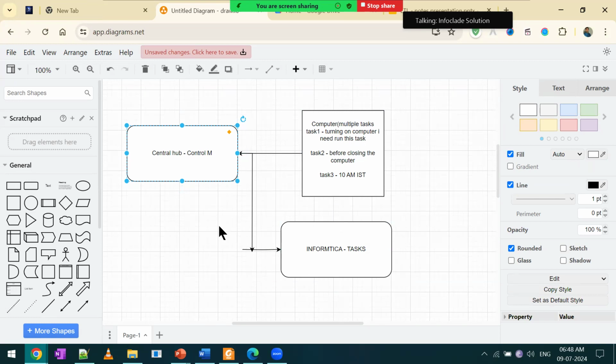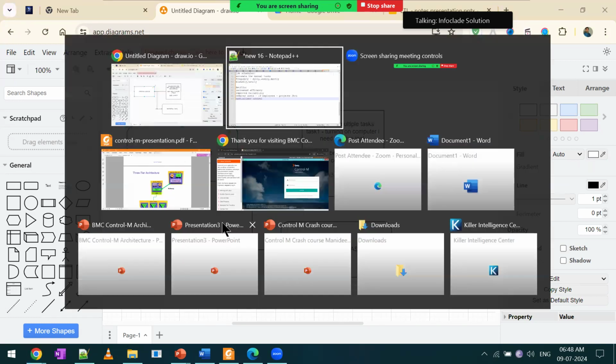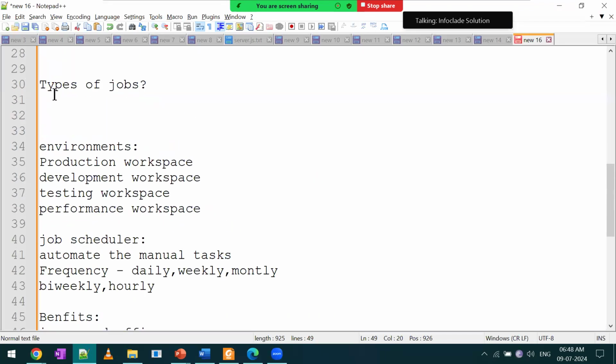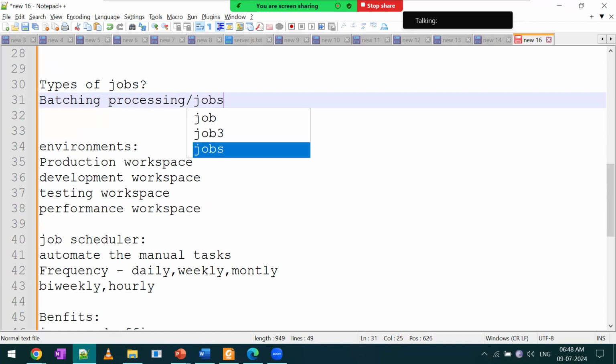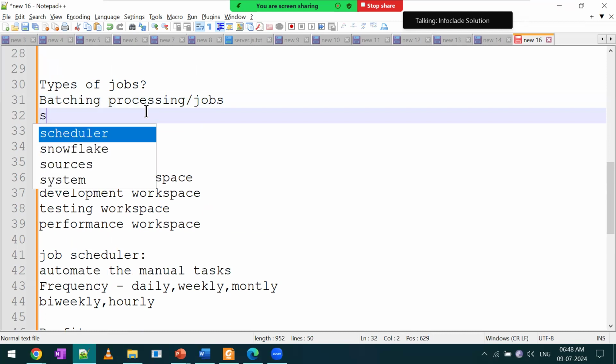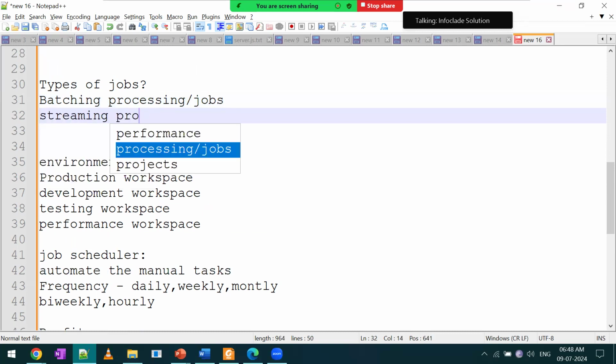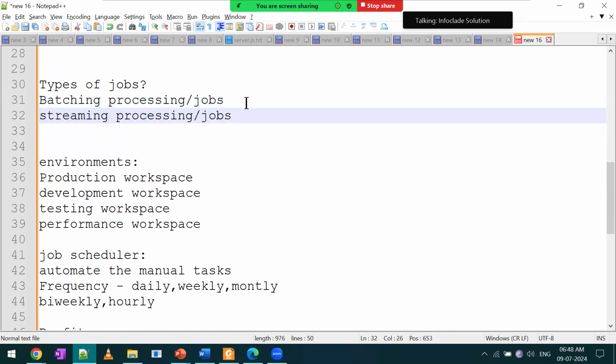That's the one thing. So I told you I'll tell you the types of jobs. Majorly we have two types of job. One is batch processing, or we can say batch jobs, or else we have streaming processing or streaming jobs. So what are those exactly?